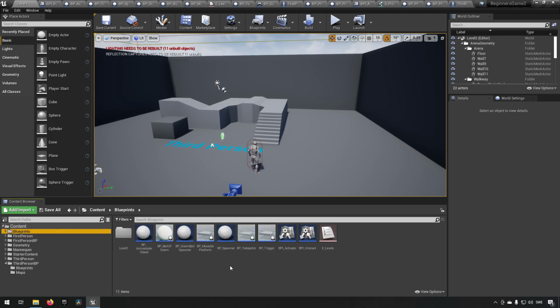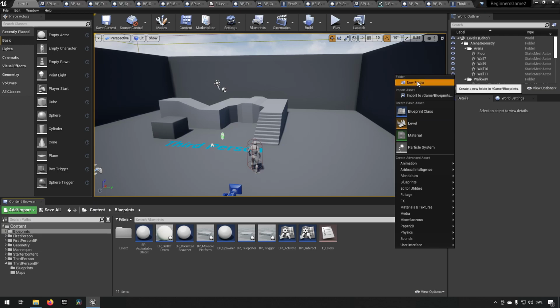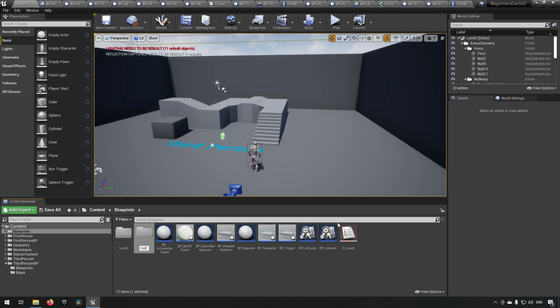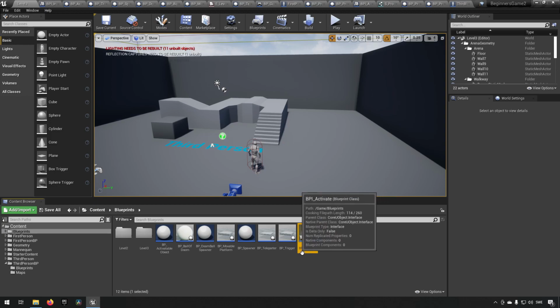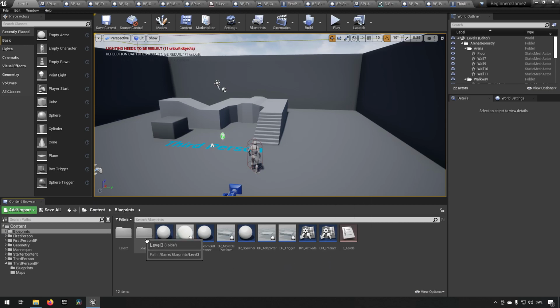What we're going to need is, first of all, we're going to create a folder under a blueprints folder for level 3, for something that's specific for level 3. We should possibly clean these up as well, but I don't think we created something that was level 1 specific. Anyway, you're free to reorganize this as you see fit, of course, to have a structure that you feel comfortable with.